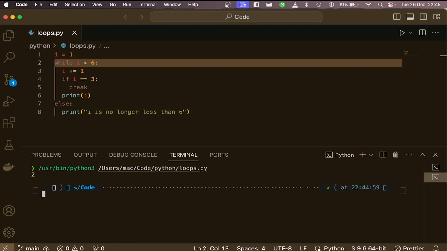Okay, so that's what you need to know basically for while loops. Now let's look at for loops. A for loop is used for iterating over a sequence. That sequence can be a list, a tuple, a dictionary, a set, or a string. Basically, for loops are used to loop over a sequence.